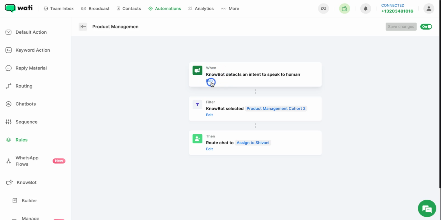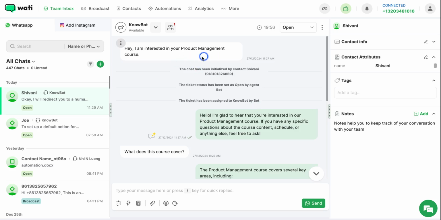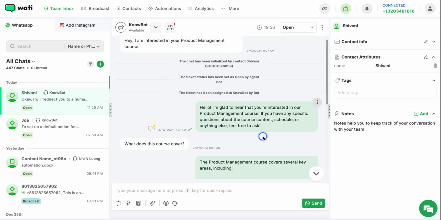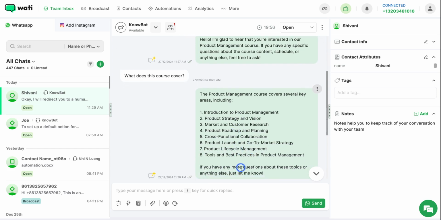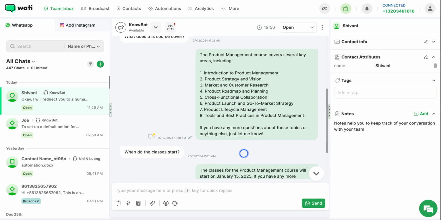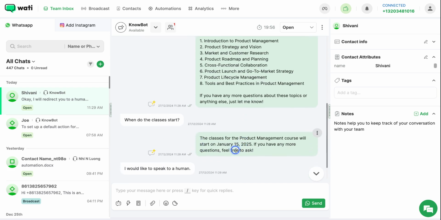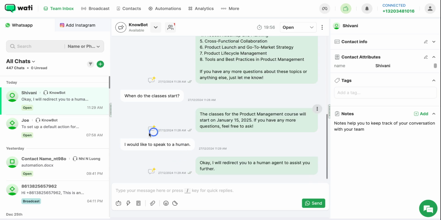Now, if the scenario arises where the NoBot detects that the customer wants to speak to a human or the customer says that they want to speak to a human, the chat will be automatically routed to the selected agent here. Now, anytime a customer sends a message with the keyword that you saved in the keyword action part, the NoBot will start answering all the questions that the customer is asking about. It will use all the information from the knowledge base and automatically answer all the questions which the customer is asking for. In case the customer wants to speak to a human, it will reply with the message that you saved in the reply material part.